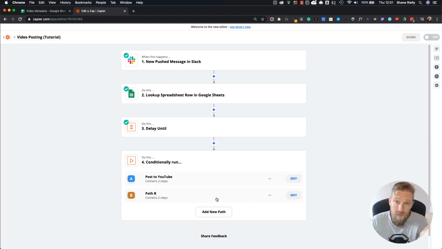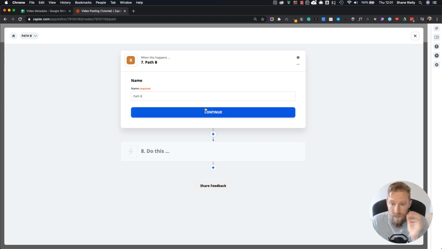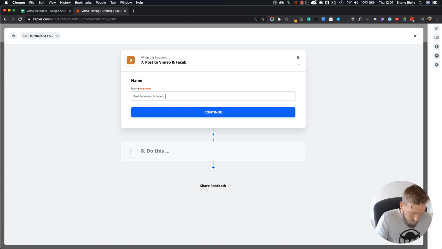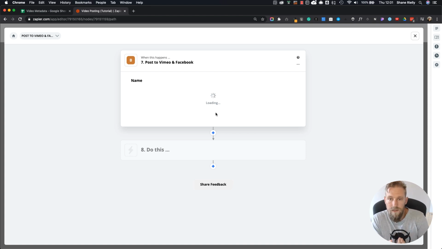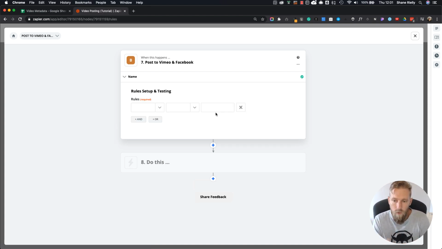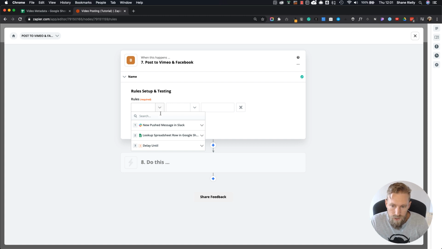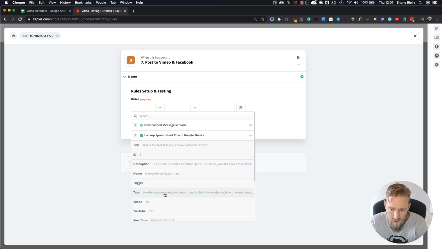The other two steps are actually pretty much exactly the same, so I don't know that I really need to spend all the time going through them. But this one is what I call post to Vimeo and Facebook. And these essentially are going to run exactly the same way. We're going to choose this over here.